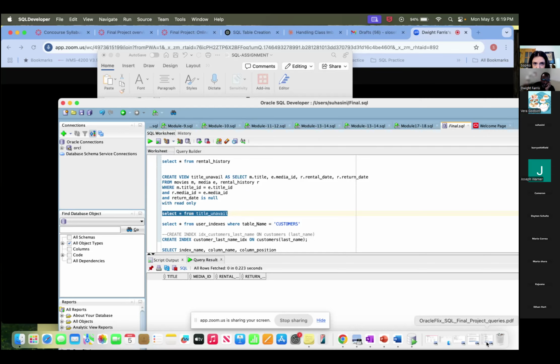Okay, can you run that select query and see what you have? Just the select query in your view. You see what I mean? Just highlight select M title all the way to return date is null.